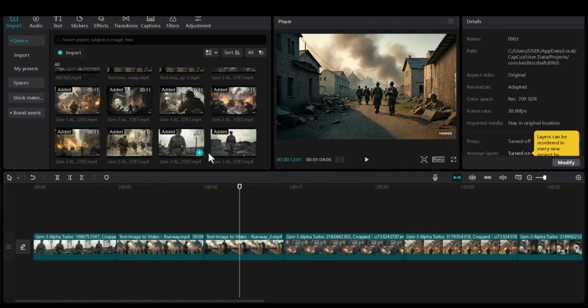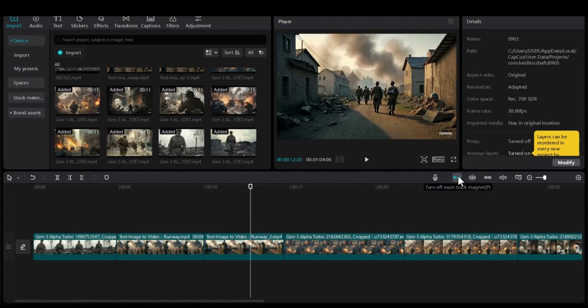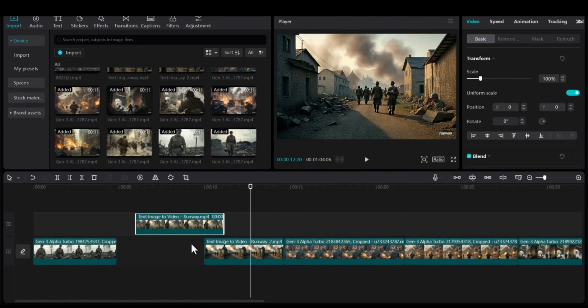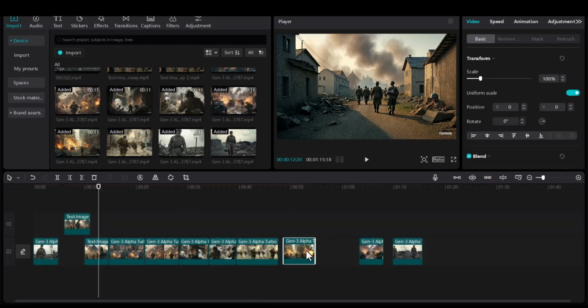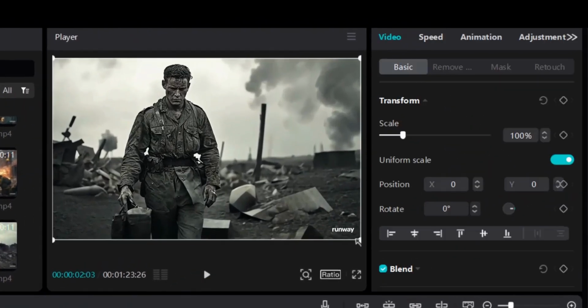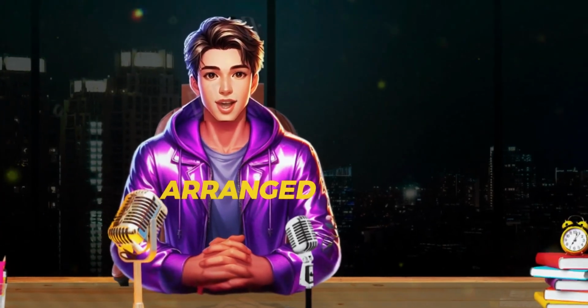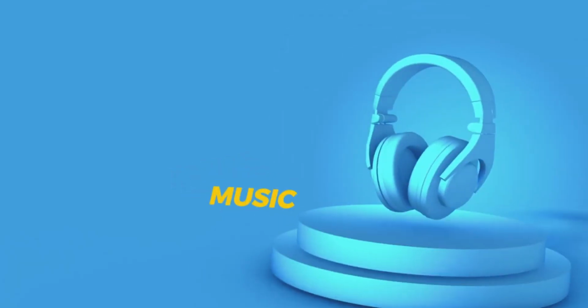Once they're in the project, drag and drop them onto the timeline in the order that fits your narrative. Remember to leave some gaps between the images. This will give your video that dramatic, trailer-like effect. After that, we will add effects and animations to enhance the video. To remove the Runway watermark, simply click on the video and drag the corners until the watermark is no longer visible.